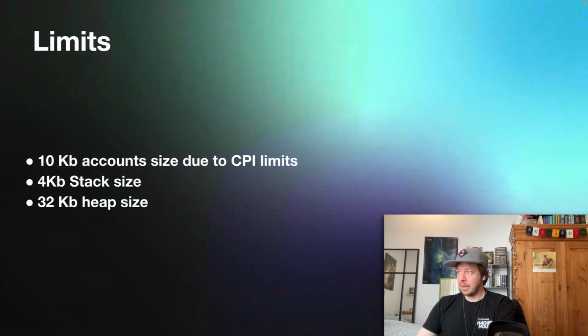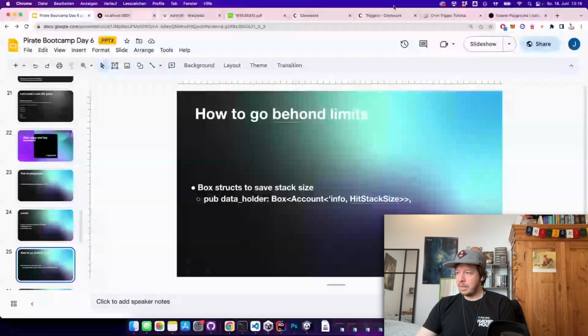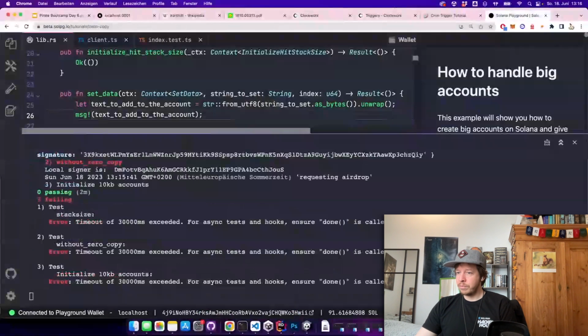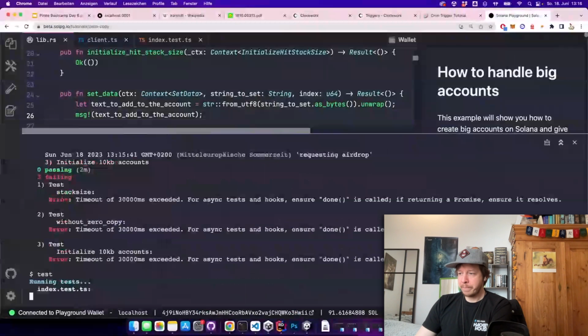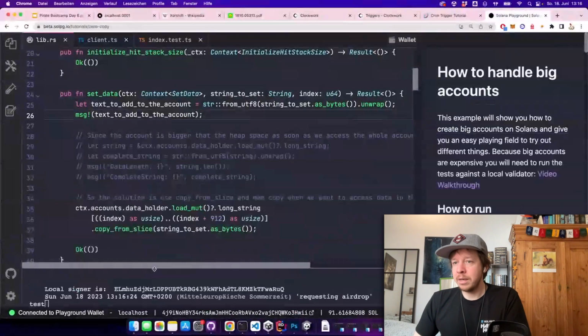The next thing, we're gonna go beyond the limits. Let's quickly look at this here. Yeah, so it's running. So here you can see already that there's some error here, exceeding timeouts. That shouldn't happen, of course, since I'm on a local validator. So let's run this test again. Okay, for some reason it doesn't run currently, but what you would see is that the first test fails because it's running out of stack size. That I'm gonna show you here.